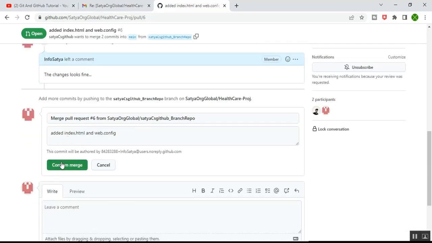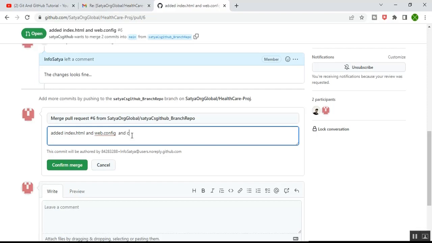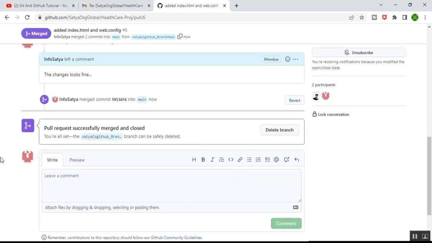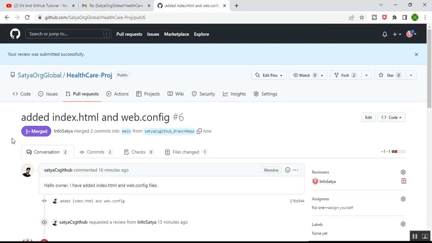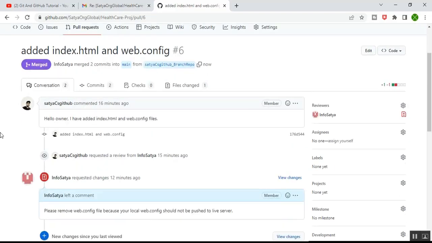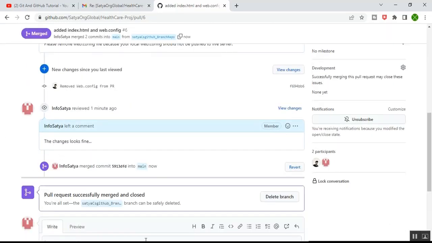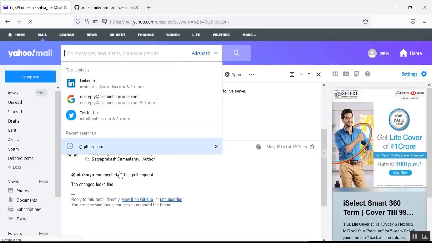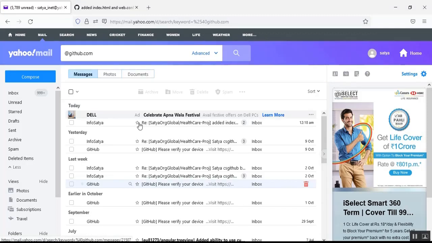and here if he wants some change, he can add some comments, right? That is, the changes look fine, and confirm merge. So once it is merged, you can see the status is updated from open to merged, right? And here the GitHub member will get one mail. All right.